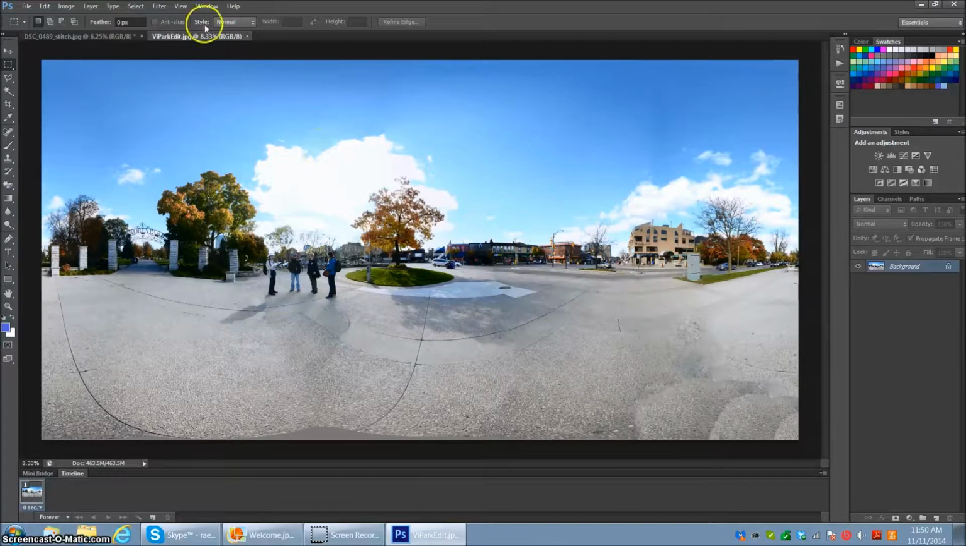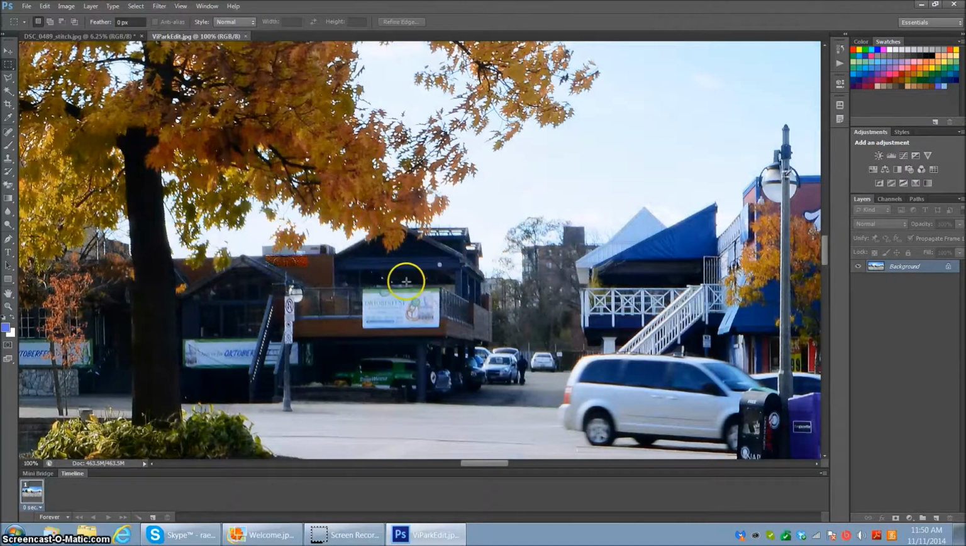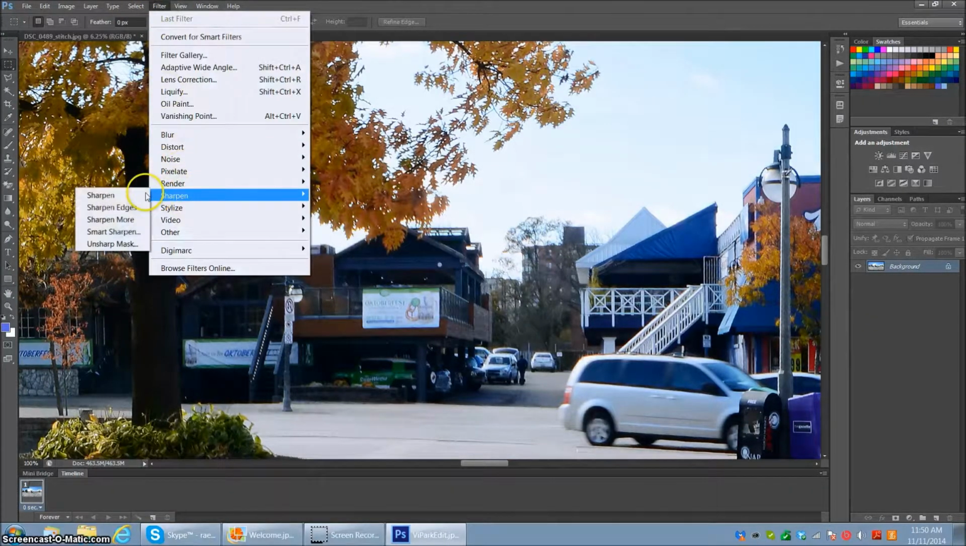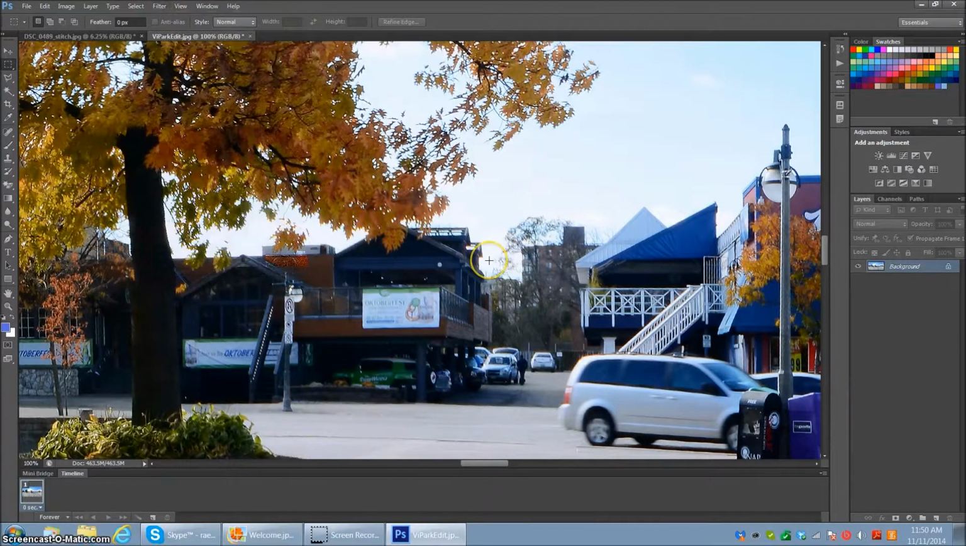A lot sharper. In fact, if I go to actual pixels, you can get an idea. Maybe I didn't even sharpen it. So let's try sharpening it one degree. And it's quite amazing to be able to read Oktoberfest, and that's right on the other side of Richmond Street. So that's it for the Photoshop portion of the process, and we'll go to the next one now.